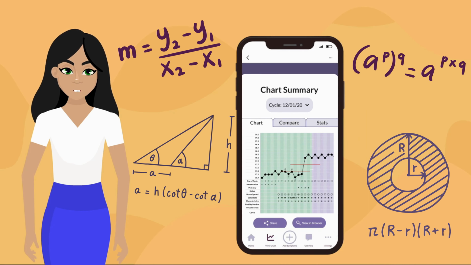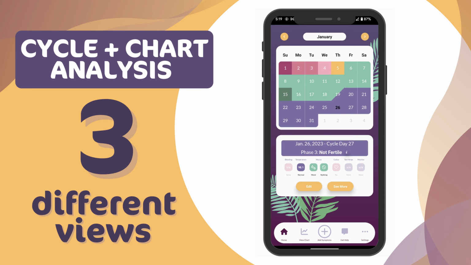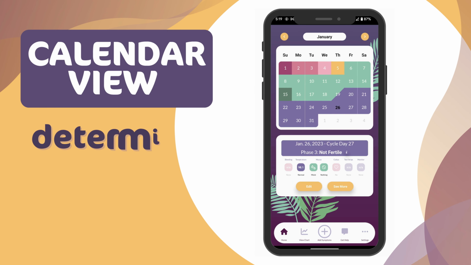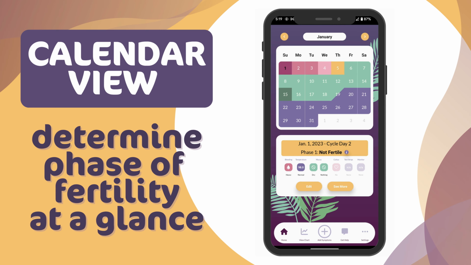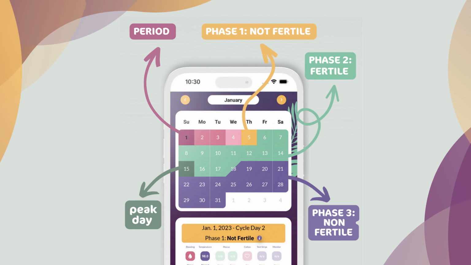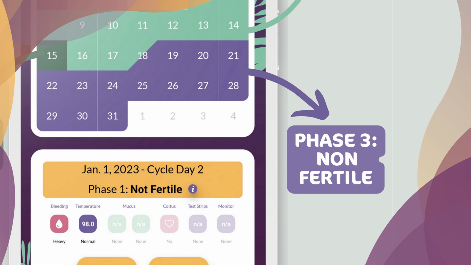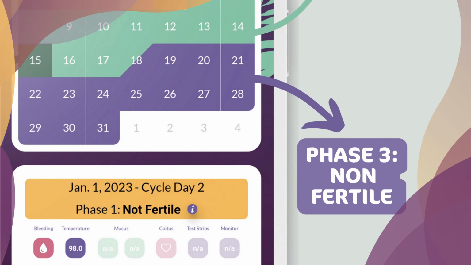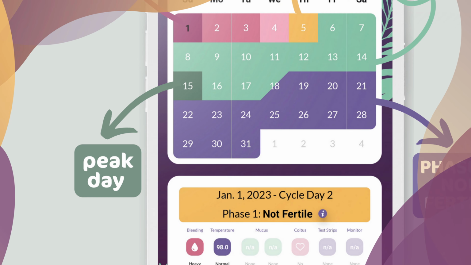Once you have entered your data, PeakDay will calculate and you will be able to see your cycle charted in different ways. First, you can look at the calendar view of your cycle. That helps you determine the phase of fertility. The colors on the calendar will help you know what phase of fertility you are in. Remember, yellow is phase 1, green is phase 2, and purple is phase 3. Pink indicates menstruation and dark green indicates your PeakDay.